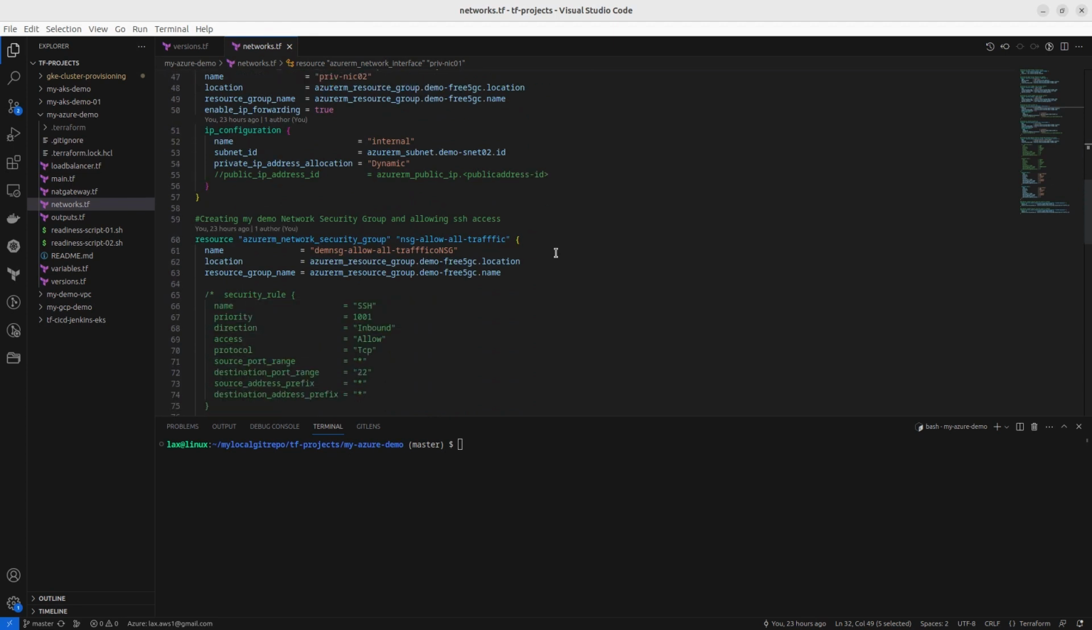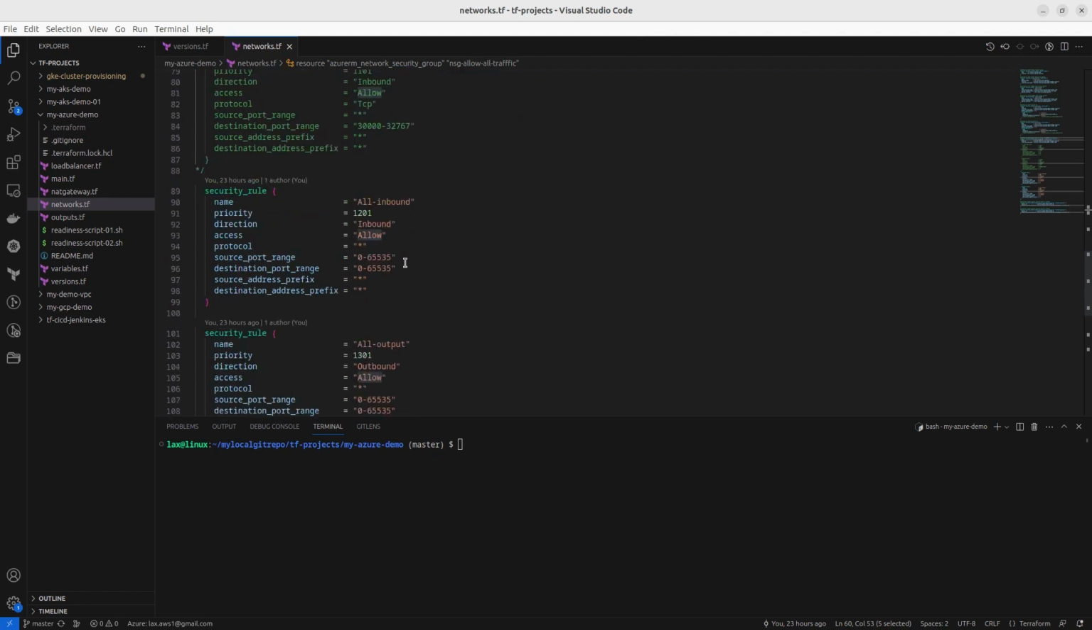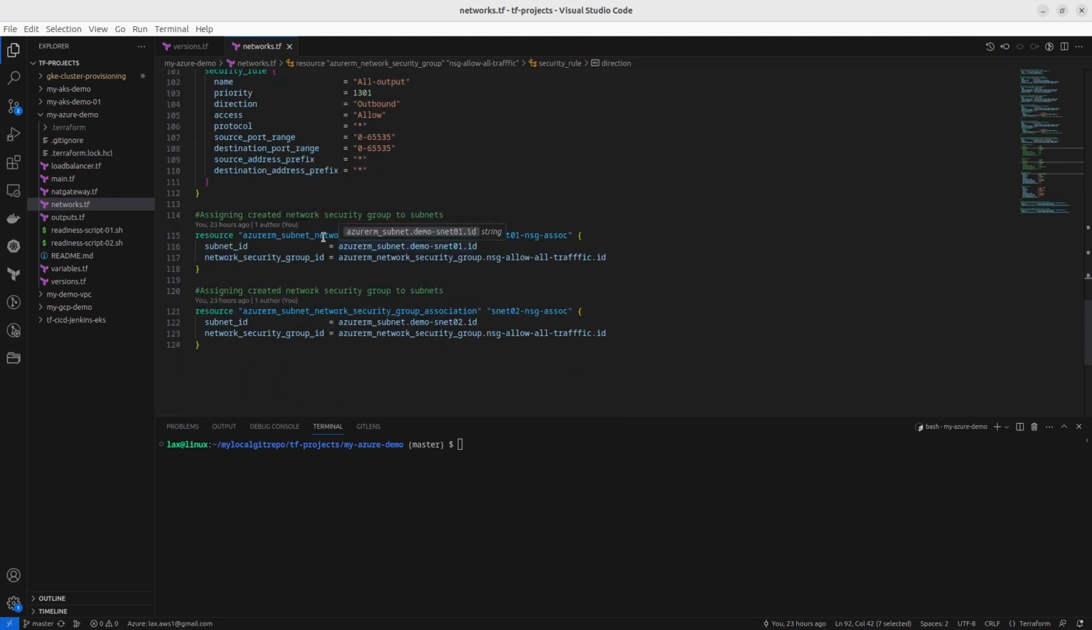Next, we are going to create a network security group. This is to filter the traffic on the Azure network. The network security group can be assigned either at the interface level or at the subnet level. For this demo, I am allowing all inbound and outbound connections, which shouldn't be the case for a production setup, where we should set up more granular filters. And finally, we are going to associate this network security group to each subnet.